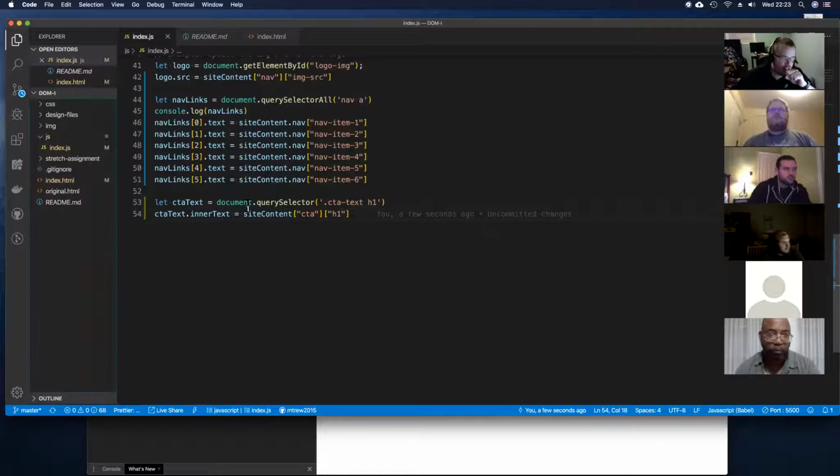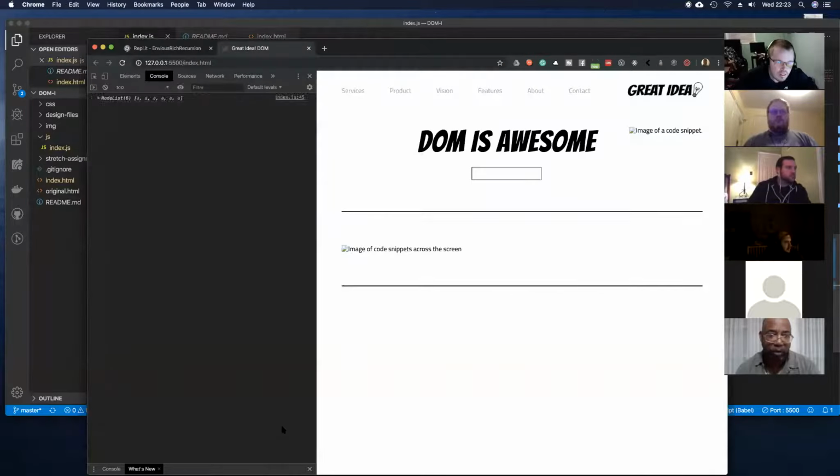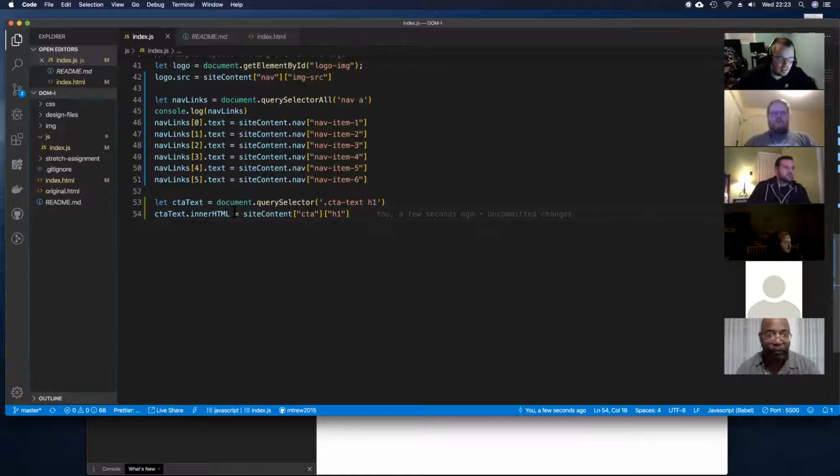You can also use inner HTML. Inner text, I think, is probably the better choice, this one. So I guess text doesn't work for all of them. It worked in the nav link because the nav link has a text attribute, right? H4 apparently does not, or H1.